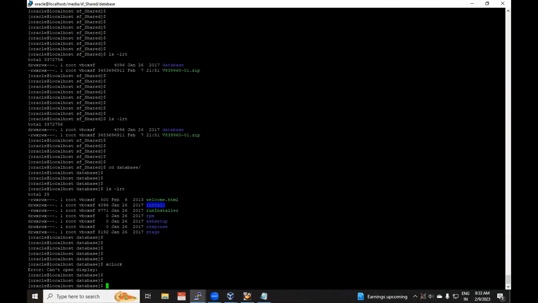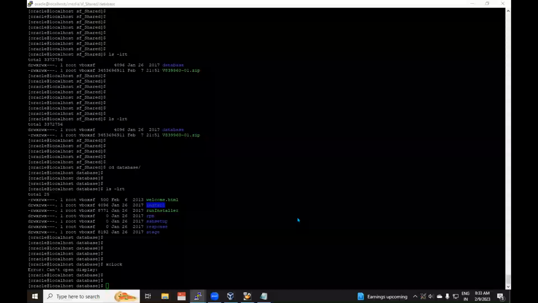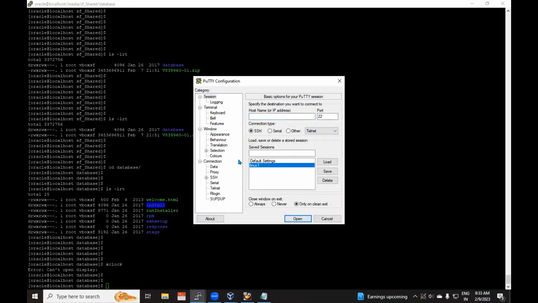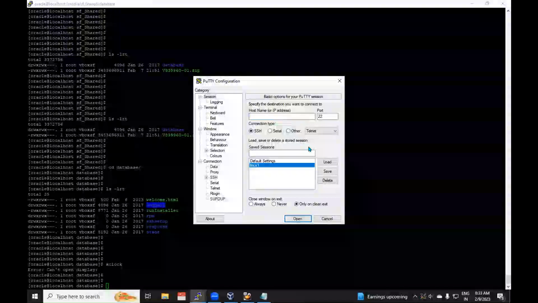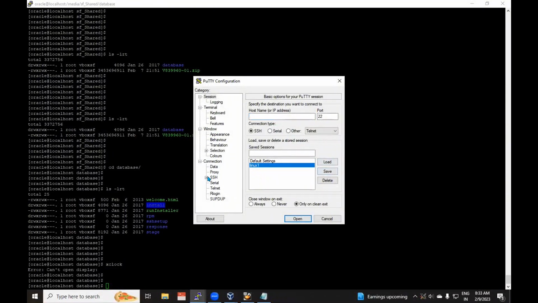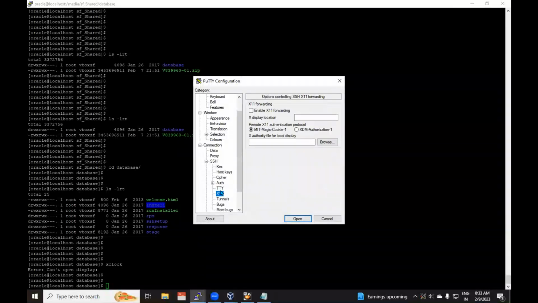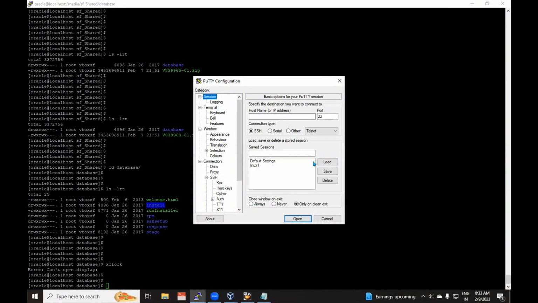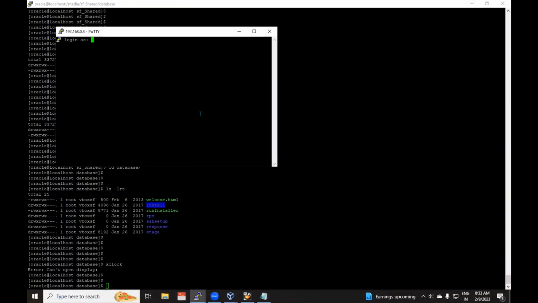Okay, we have to take the new session. We will go to the SSH, here X11, enable X11 forwarding. Then we'll go to the session and we'll load this and we'll save. Then we'll open, login with Oracle user.